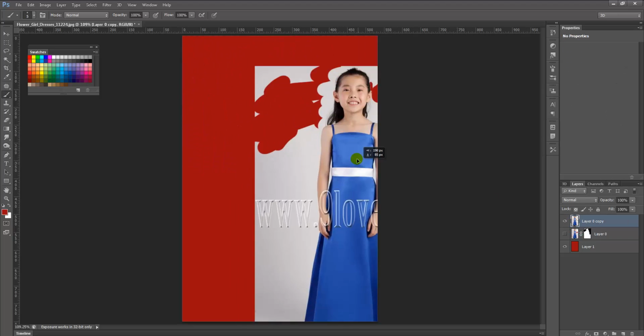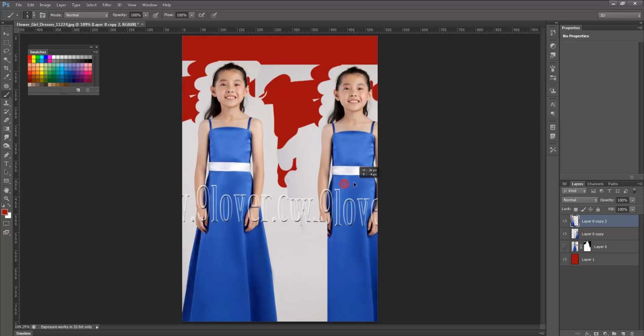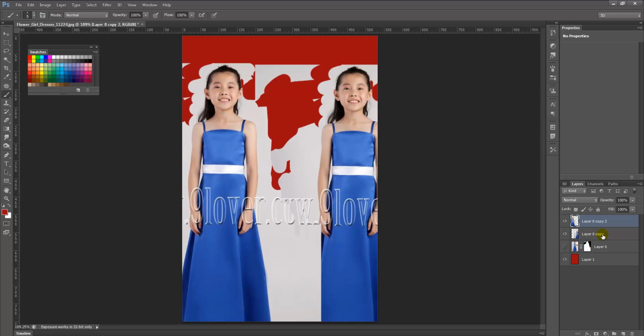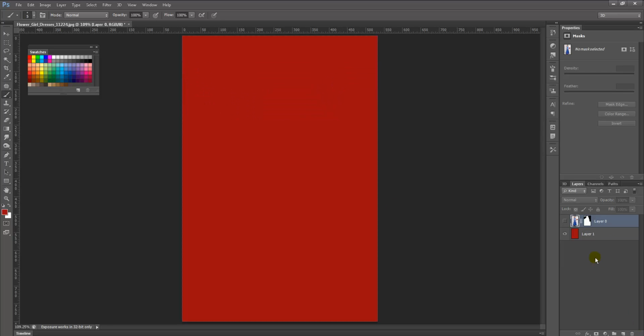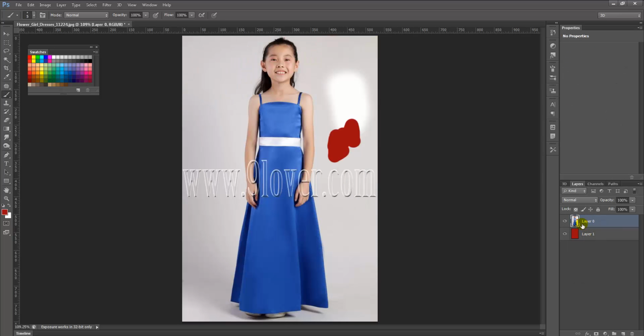So now I can move this around wherever I need to. I can duplicate it and have two copies of the girl right there, for whatever reason I needed two copies of this specific girl. So those are layer masks. There's also something called clipping masks. So let me delete this layer mask.